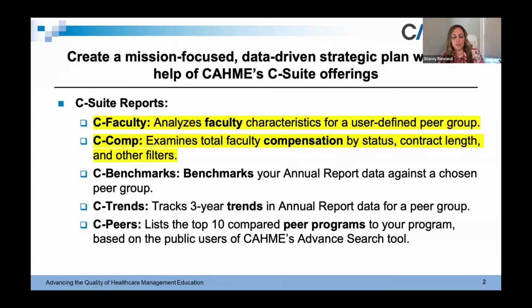So I'm going to talk to you today about the new CAHME C-Suite. CAHME's goal with the C-Suite of reports is to help our programs create a mission-focused, data-driven strategic plan. These reports are, of course, just one piece of that puzzle of your program's strategic plan, but we believe that the data provides insights that your program will find valuable in the process.